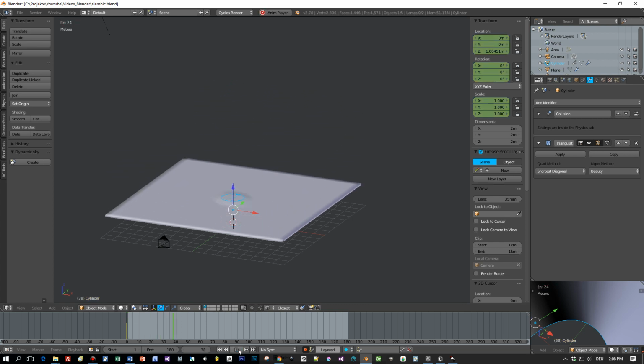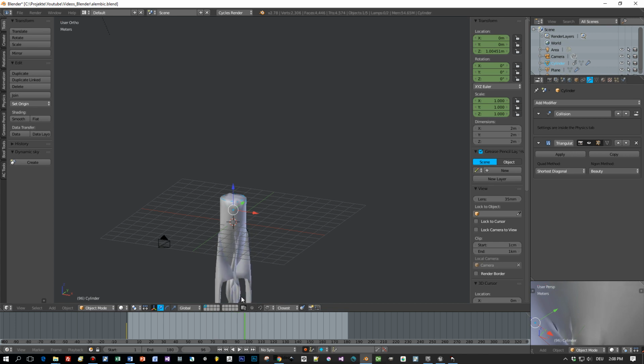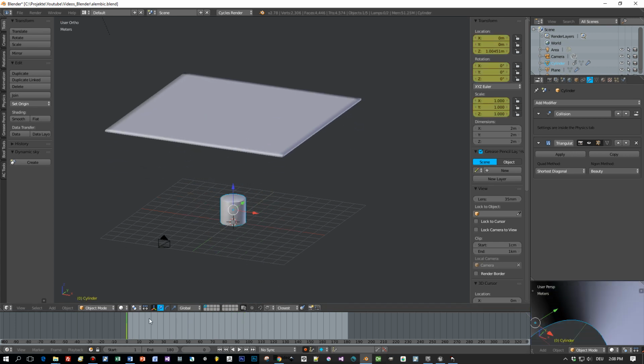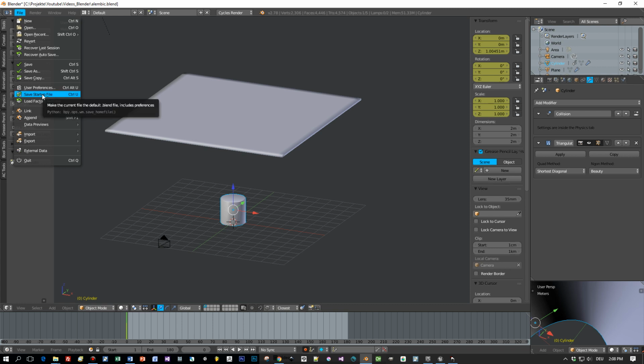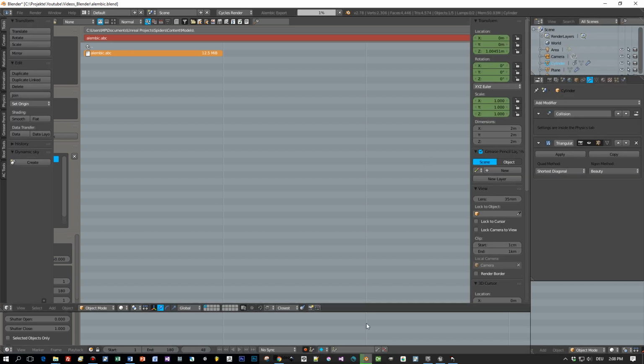Now we can export this thing as Alembic. The extension is ABC. So let's select File, Export, Alembic. Choose the directory and export this. And I set the scale to 50 because it needs to be really bigger when importing to Unreal Engine. I already found this out when I played around with it.